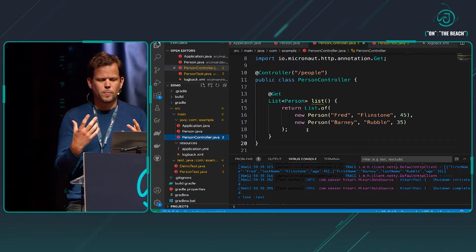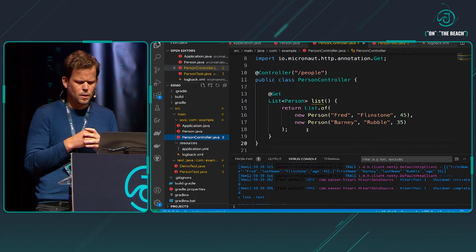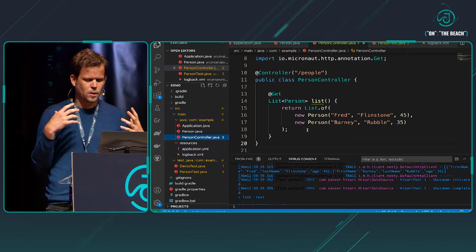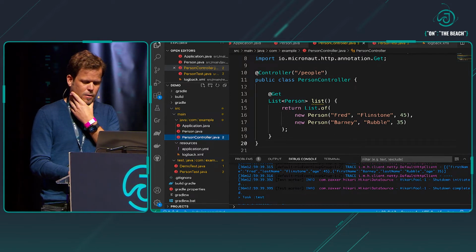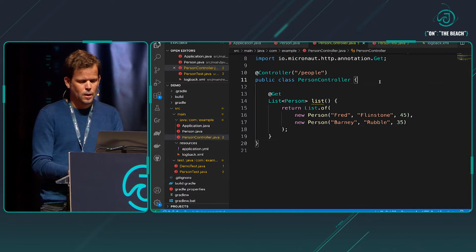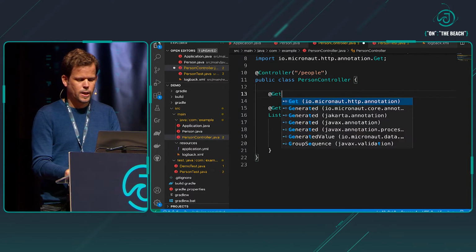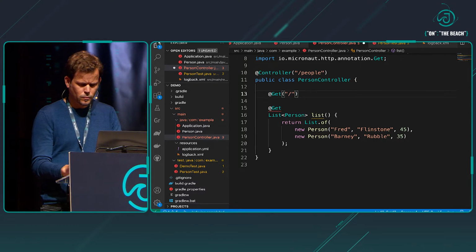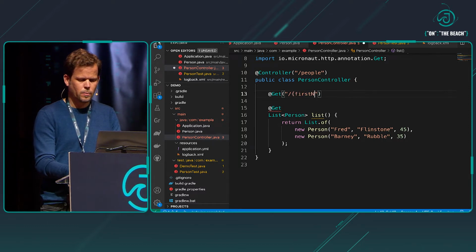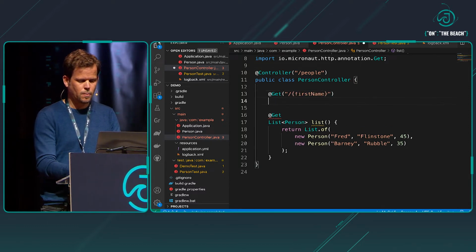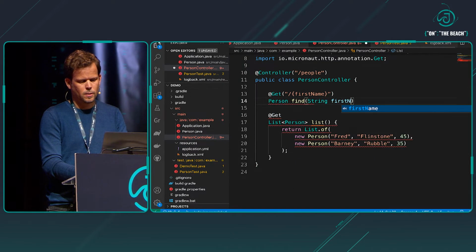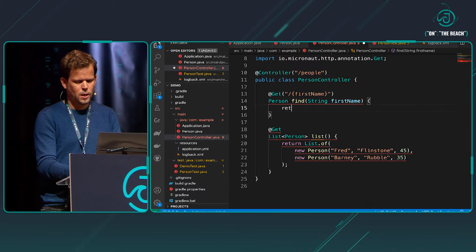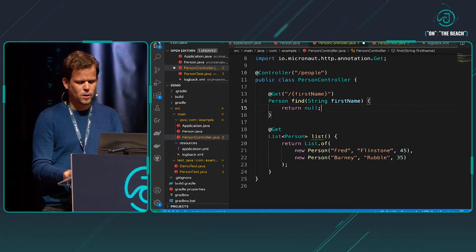I mentioned, for example, type checking and compilation time checking and so forth, and that exists in all parts of the framework. So, for example, if I were to define another GET request here, where I want to find a person by their first name, String firstName, for example, like this. And for the moment, I'm just going to return null because I'm not going to implement it yet.